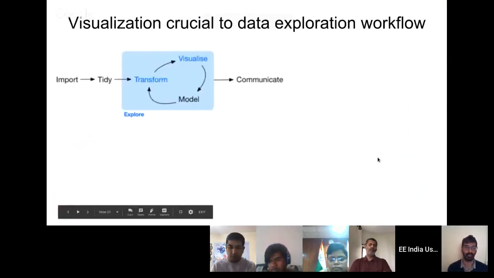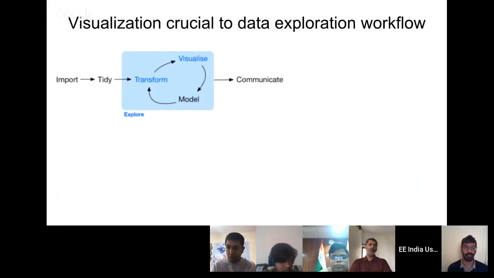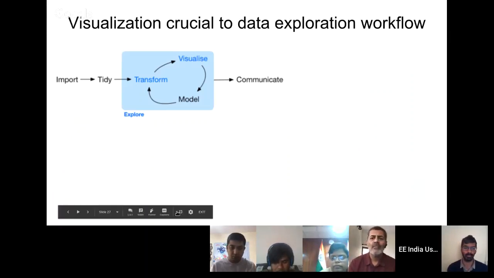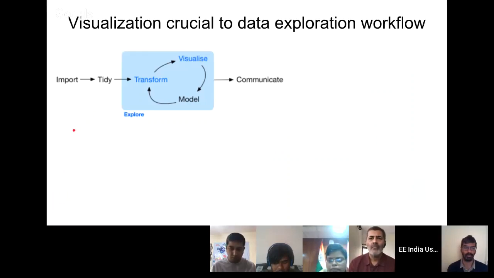Okay, so quickly as a broad overview, many of us who've been working with data and analyzing them know that visualization is crucial in the entire workflow, and particularly in the exploration part. Right, here's a really nice pictorial I have of the workflow in data analysis.